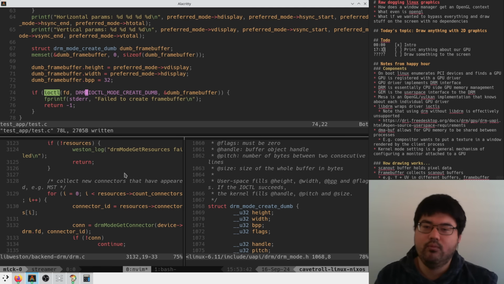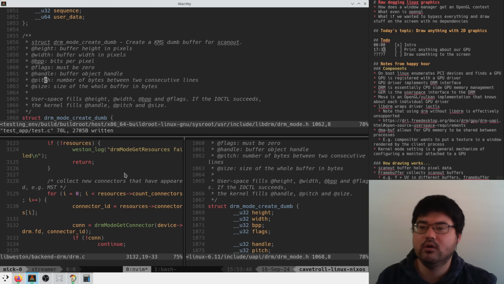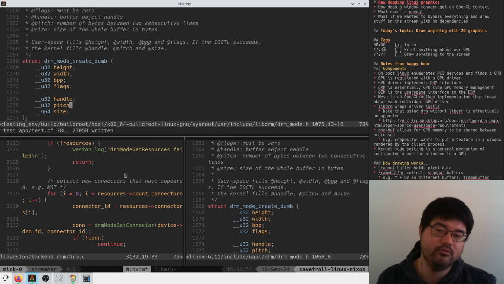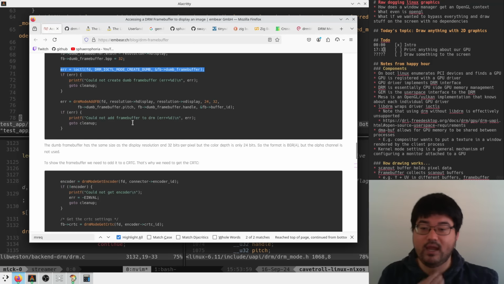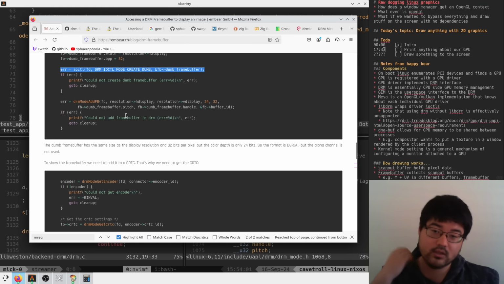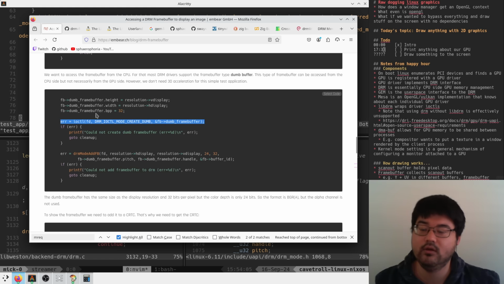Okay, and then after that, we should see, does this thing give us any outputs? User space fills width, height, bits per pixel, and flags. If the ioctl succeeds, we get handle, pitch, and size. Okay. And then after that, he calls DRM mode add frame buffer. Give him that thing. DRM mode add frame buffer.